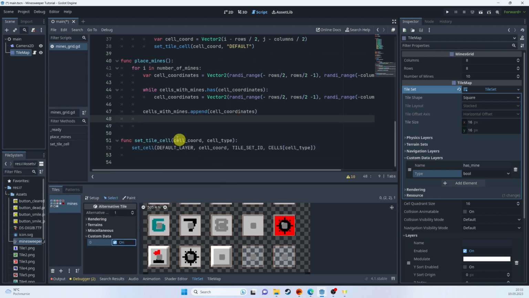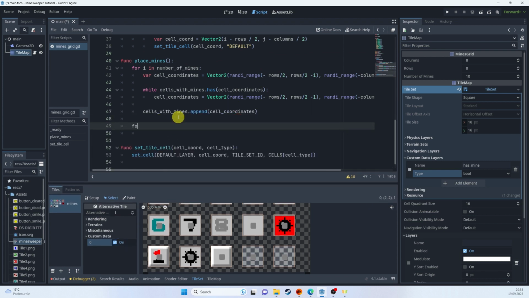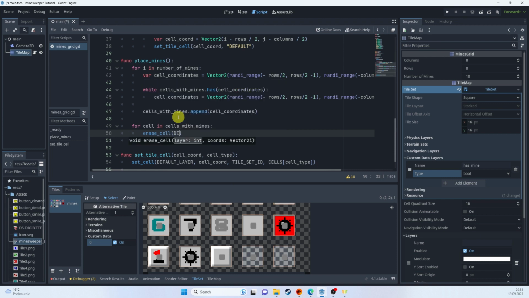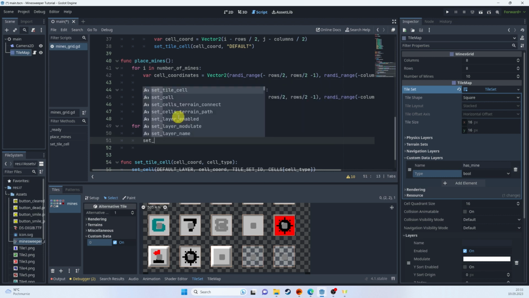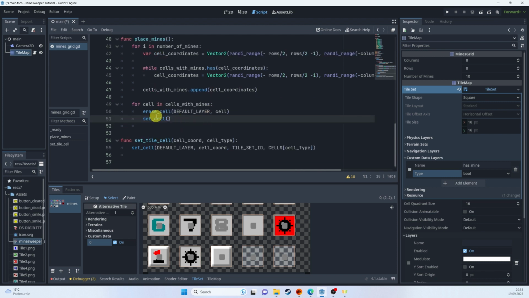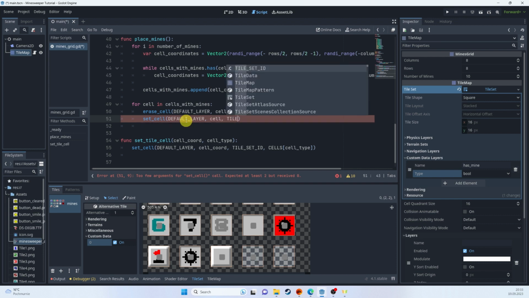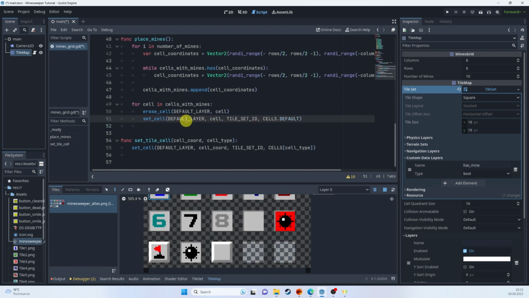So here I already have my cells with mines, so I can say for cell in cells with mines, I can do erase current cell from default layer, and I can pass the cell here. And then I can set a new cell, but we have to use set cell, the method from the tile map, instead of our own set tile cell, because we have to provide more information here. So default layer, cell, tile set ID, that's going to be a default, right? But what we're passing here is 1.